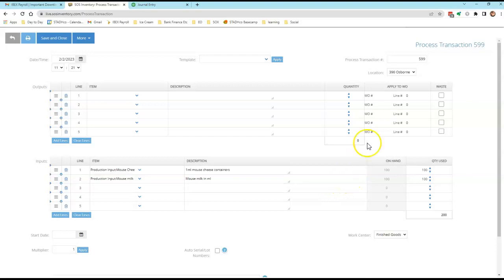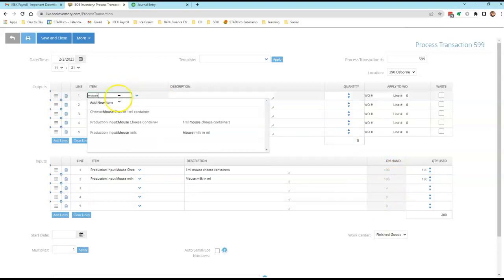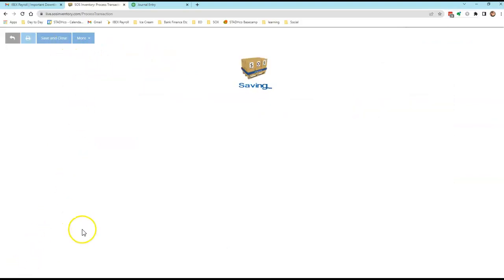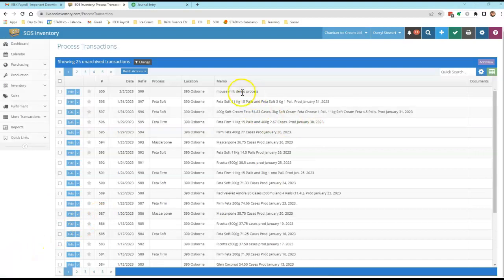It's absolutely amazing. I think we should do mouse milk. So here's the inputs. The output is going to be mouse milk in the 1 milliliter container, and it's going to make 100 of those. And that's it. We're going to manufacture this now. So now the processing is done. I'm back here, mouse milk demo process, and I'm going to sync.